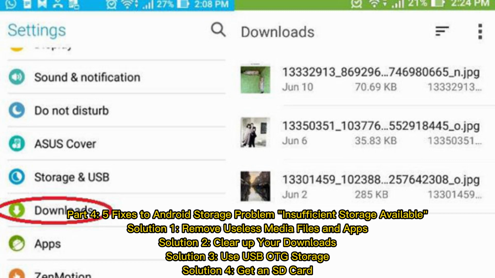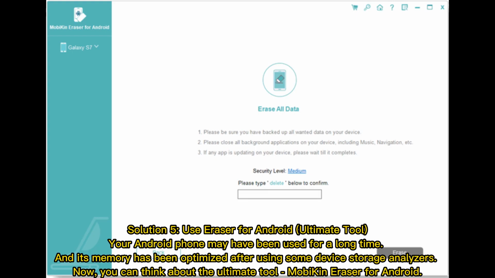Solution 3. Use USB OTG storage. Solution 4. An SD card. Solution 5. Use Eraser for Android Ultimate Tool. Your Android phone may have been used for a long time, and its memory has been optimized after using some device storage analyzers. Now, you can think about the ultimate tool Mobikin Eraser for Android.